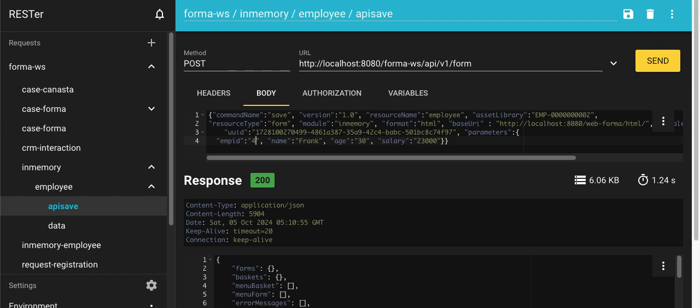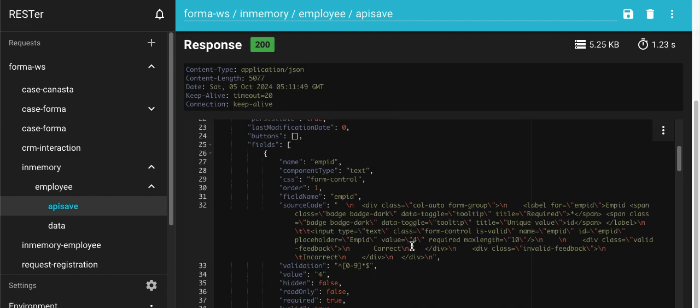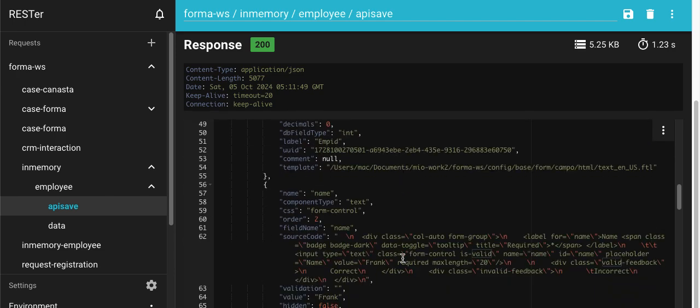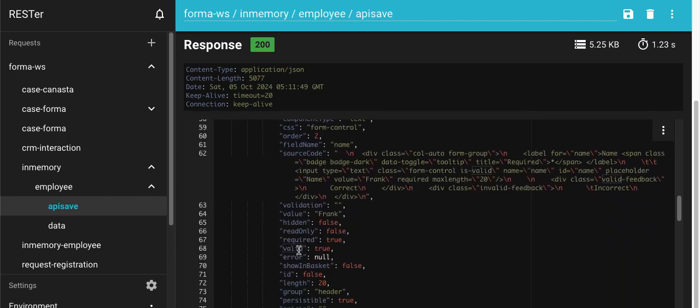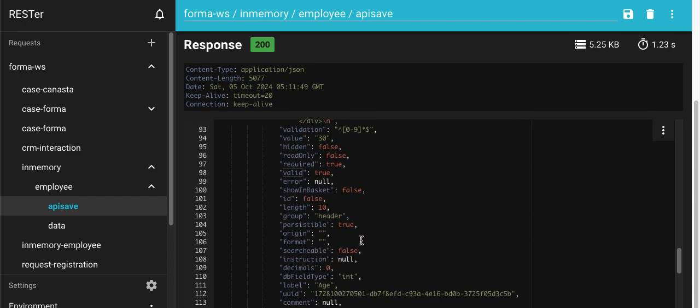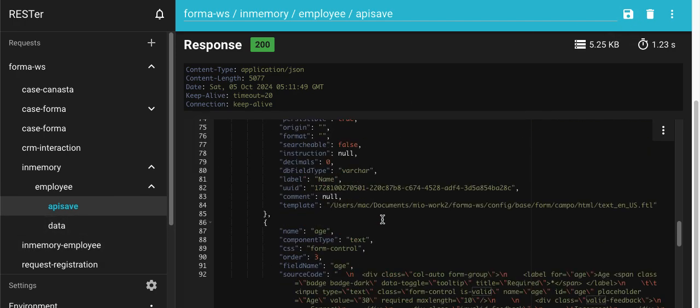I'm going to put number 4. Everything will be successful now. If we check the 4 fields, we will see that all of them are valid true. There's no error, that's why it's null. Valid true, valid true, and valid true. So I just showed you how to insert data through the API.